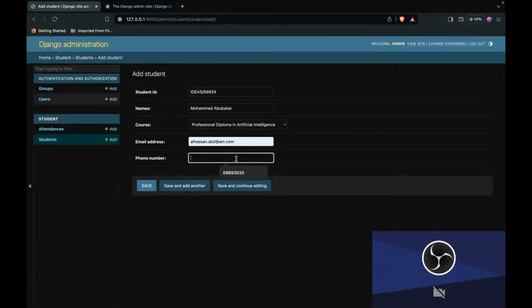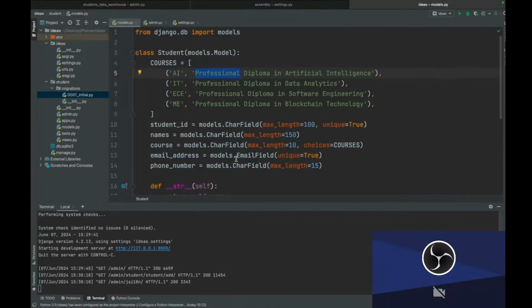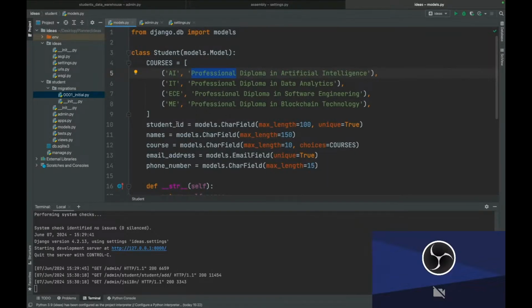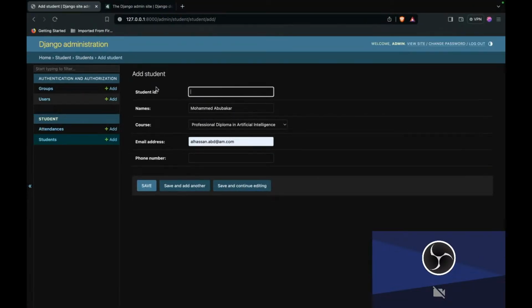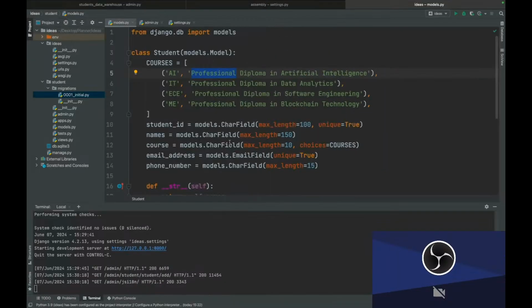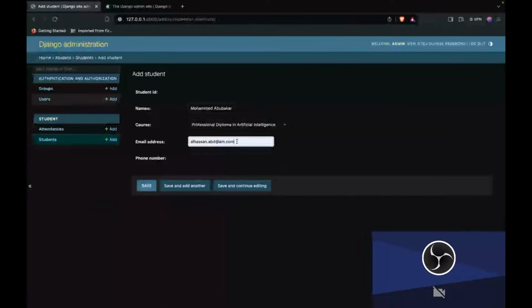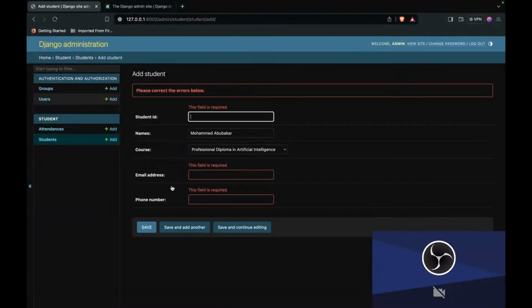Phone number. Phone number, do we make it unique? Also, let's discuss this uniqueness. We say student ID must be unique. So let's remove the student ID and see if we can submit the form. What's unique again? Email address. So let's make a submission. Save and add another one.